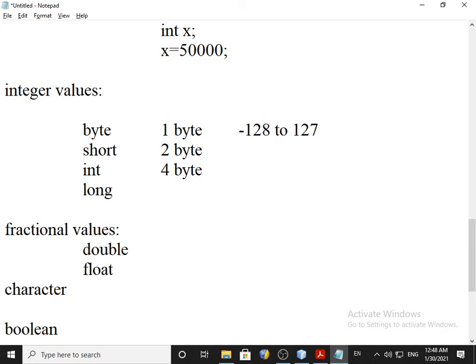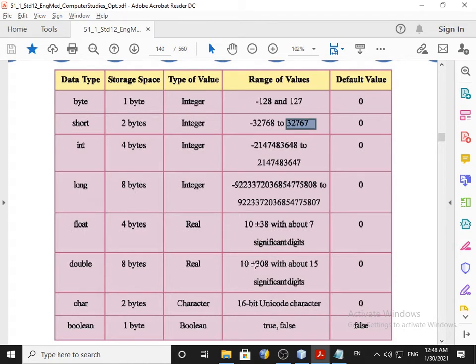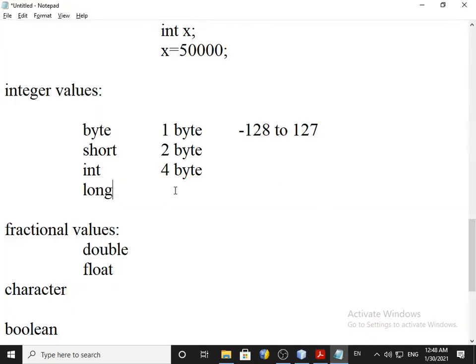4 byte. Still you are not happy, you want such a big number, then you can go for long, which occupies 8 byte. So this is for integer values. Now for fractional values we have double and float.